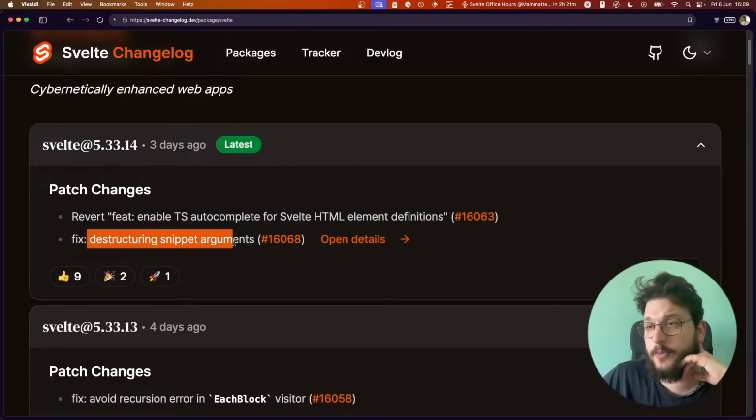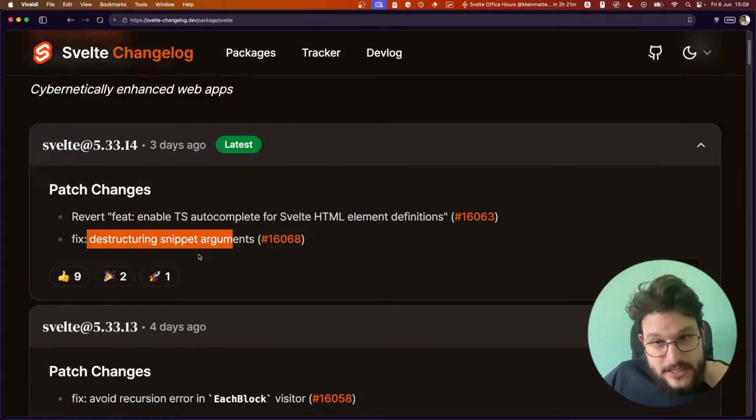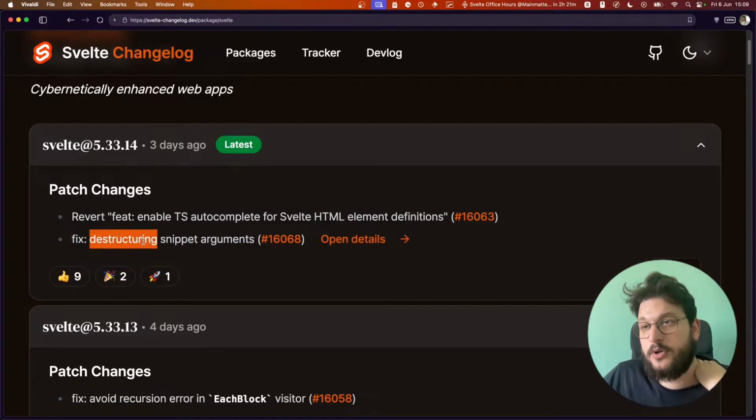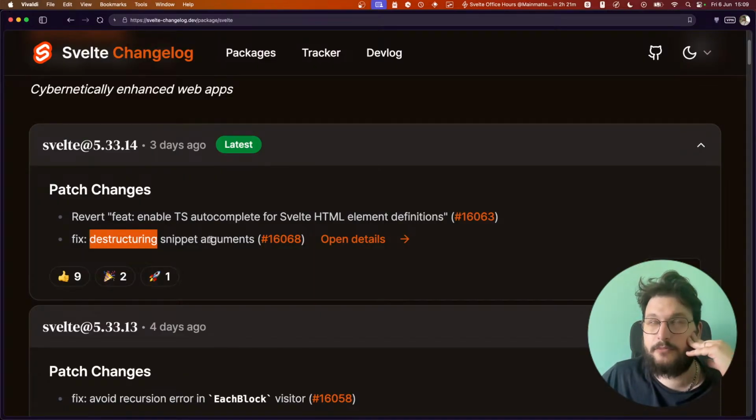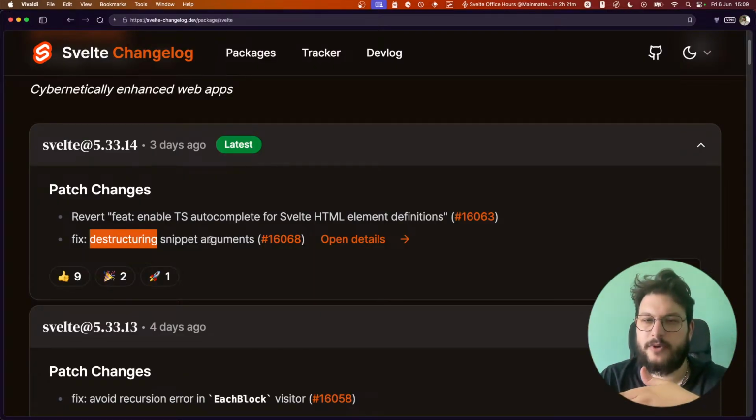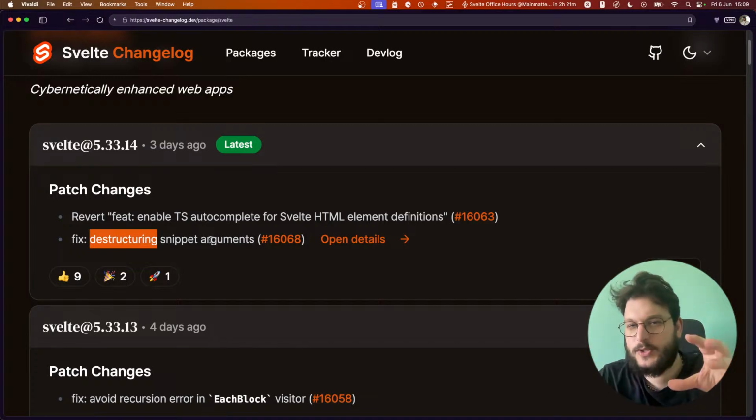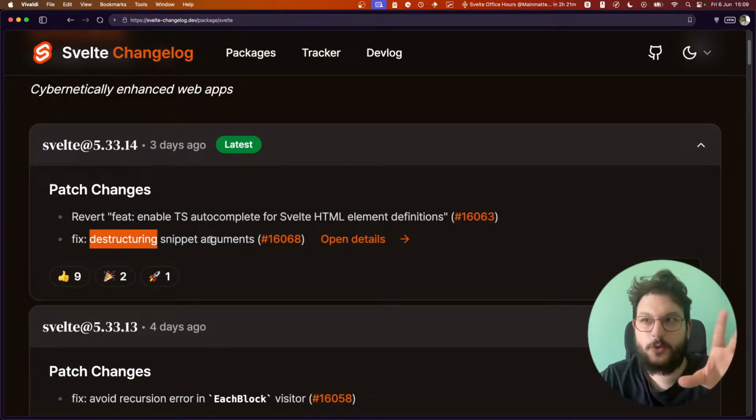There was also a problem destructuring snippet arguments that was fixed. If you remember last week, we recently had a PR that fixes the destructuring of iterators. However, that caused a bit of problems everywhere you could use a destructuring.